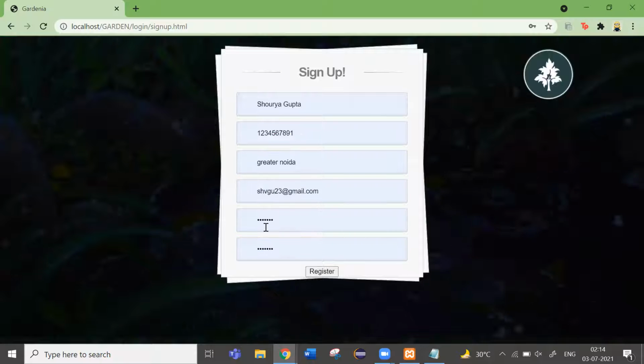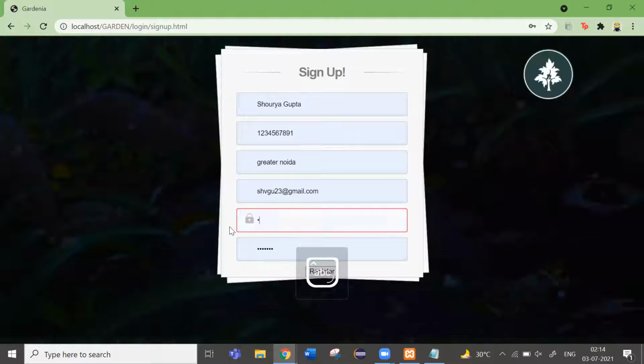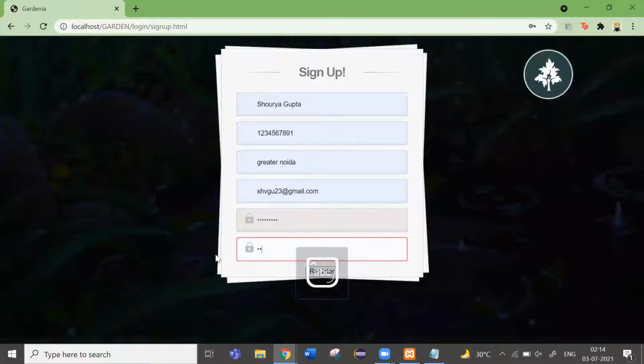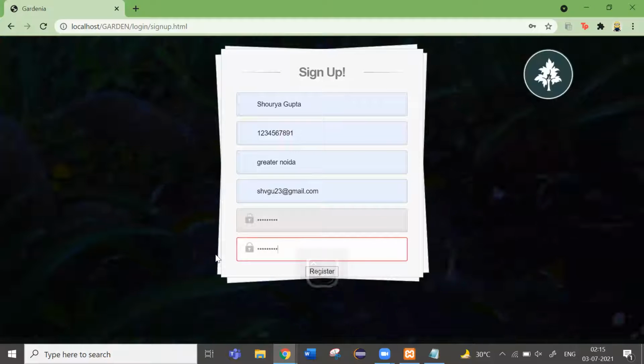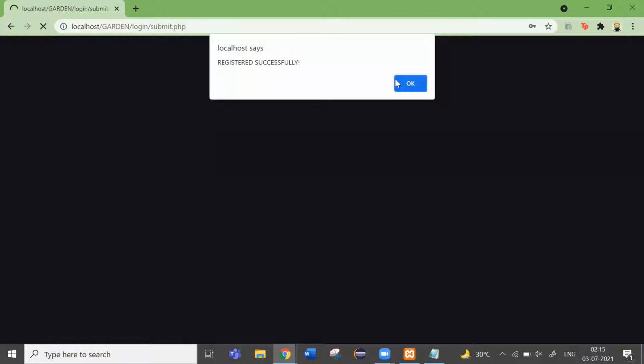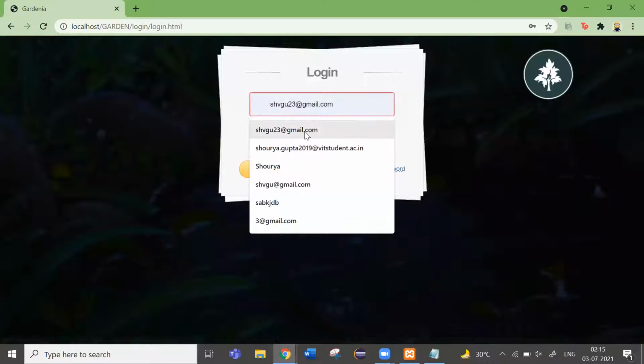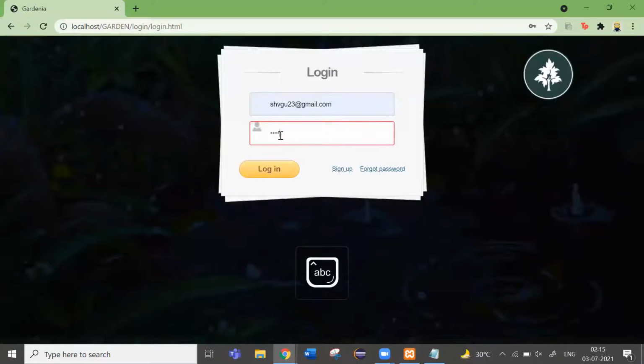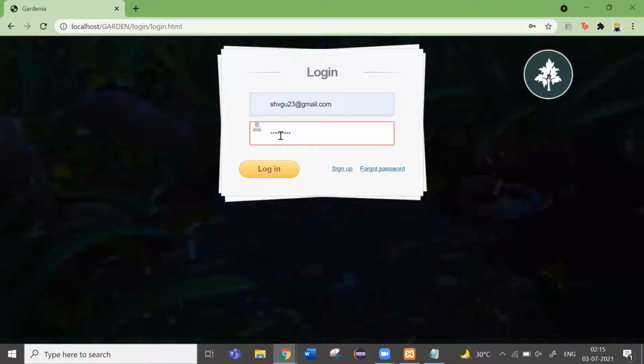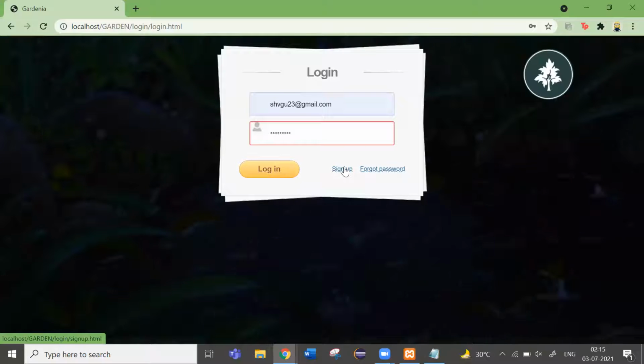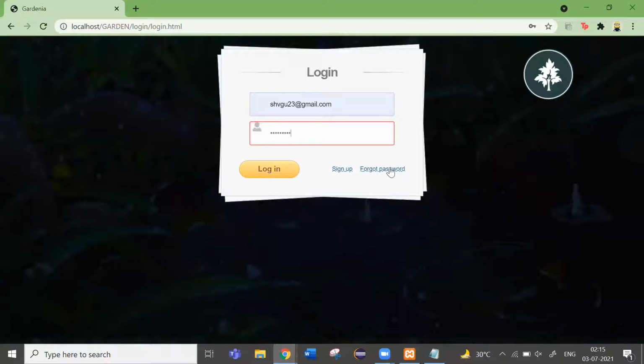So I'll enter the appropriate things with an appropriate email so that it doesn't come as an alert. And now I'll enter the appropriate password. I'll enter Hello@123 with H as capital so that it fulfills all the validation parts, and I'll register myself. It says registered successfully. Now I'll go to the login page and enter my credentials. Also, here I have given links for sign up and forgot password.